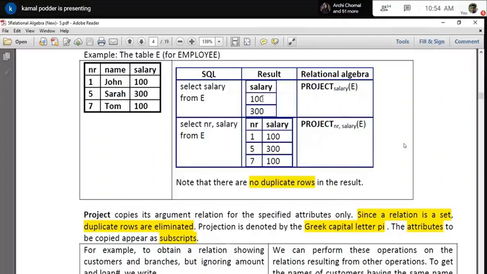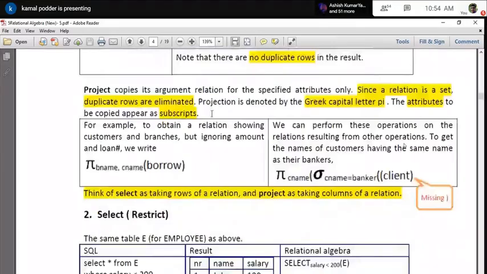So project copies its argument relation for the specified attributes only. Since a relation is a set, duplicate rows are eliminated as per the set theory rule. Actually, here I can use this operator, pi. Borrower is one of the relations. From the borrower relation, there are a lot of attributes, and I want to access only the borrower name and CNAME. Then I should write this expression. It will provide that.